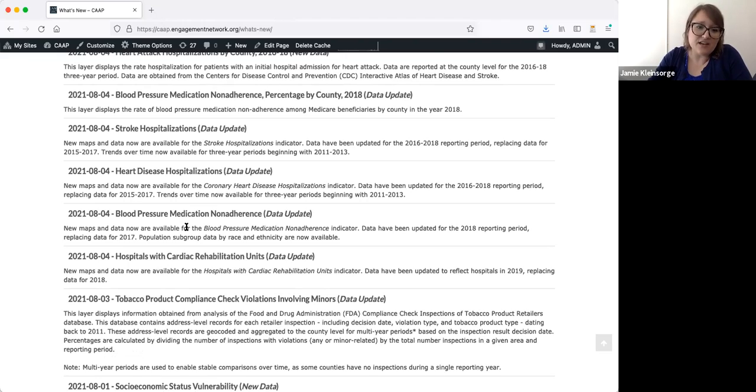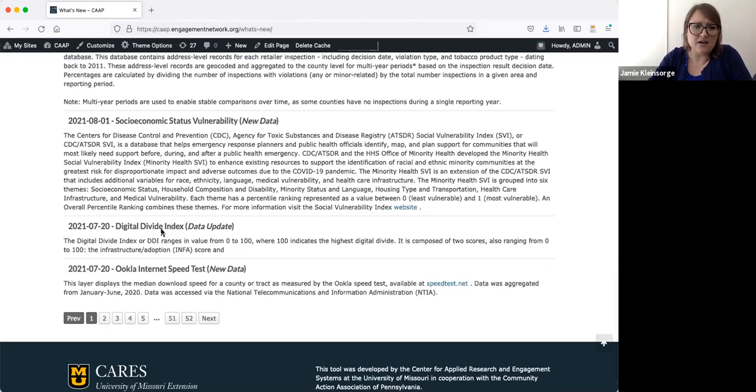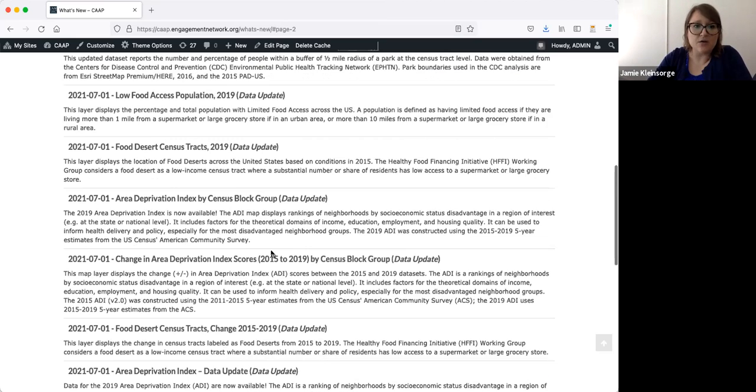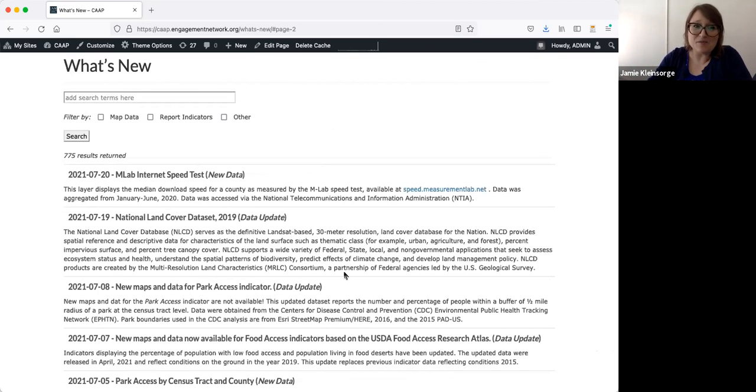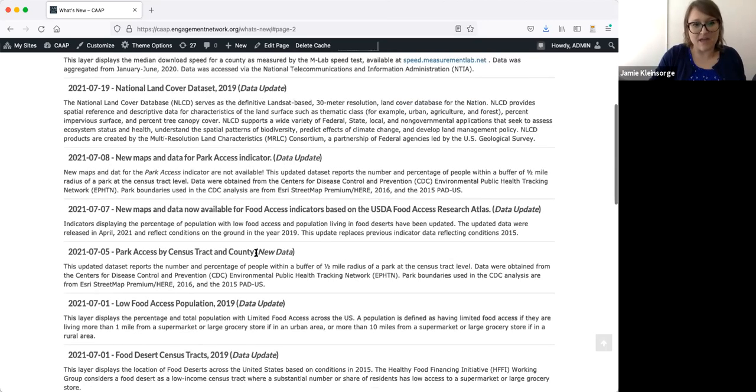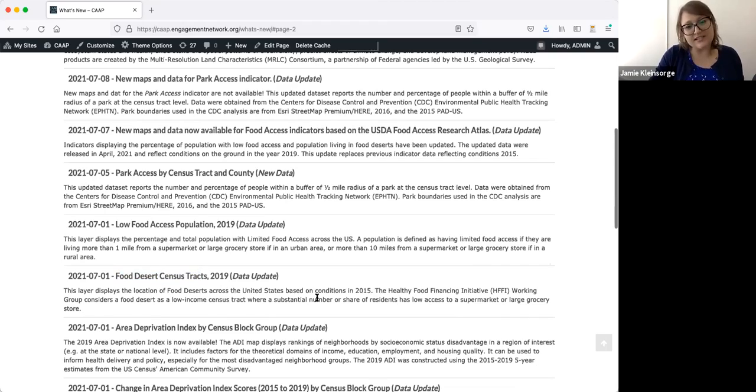But I always like looking through this list too, because there are some things in here that may spark some new ideas. Broadband is another big issue that a lot of folks are dealing with right now. We've got a lot of information related to broadband from the FCC, from ACS, this digital divide index. Those types of things. So as you're talking to people about ARPA funds and how to spend them, broadband is, I think, one way that people are looking to do some of that. Park access, we've got the updated food desert census tracts.